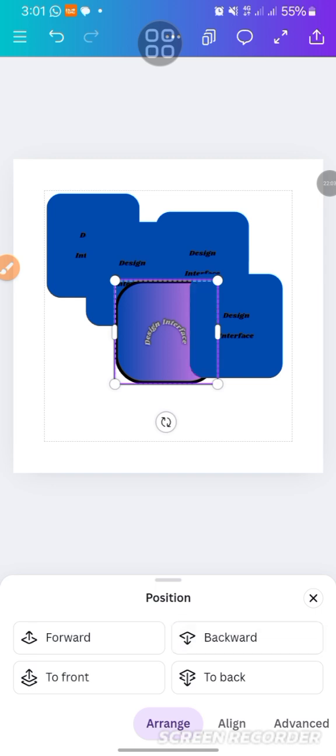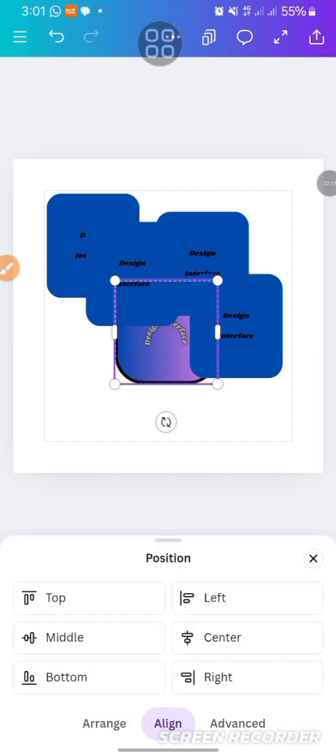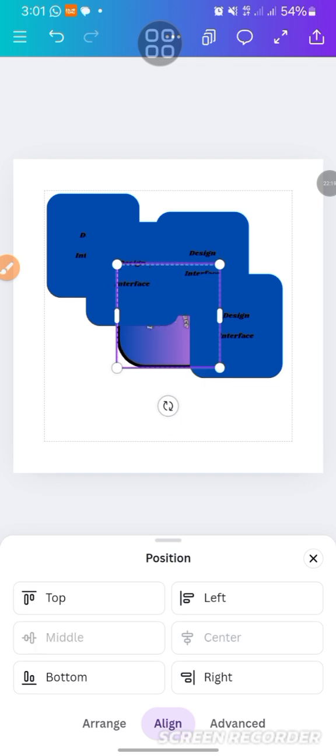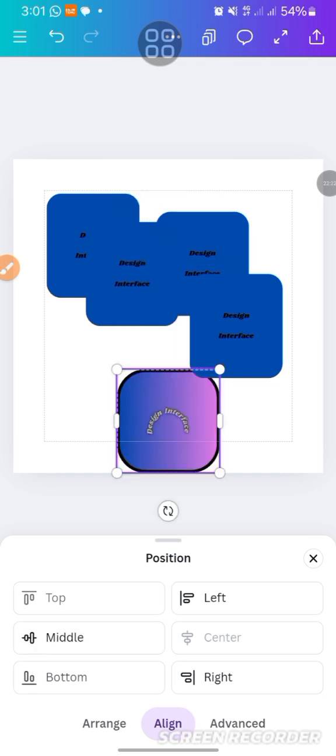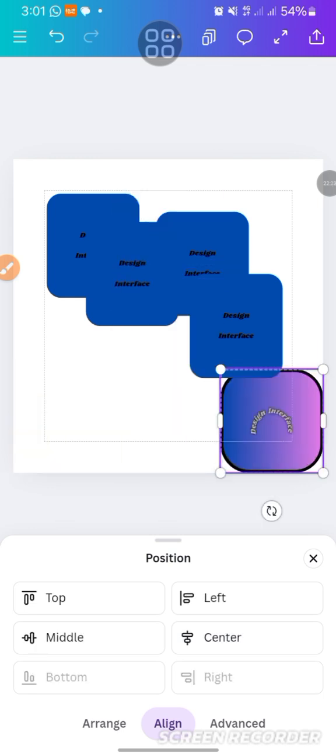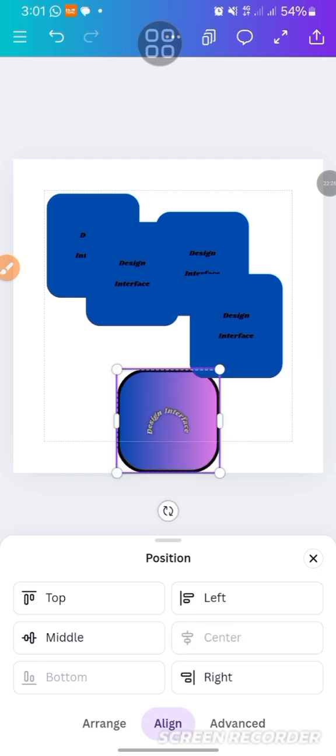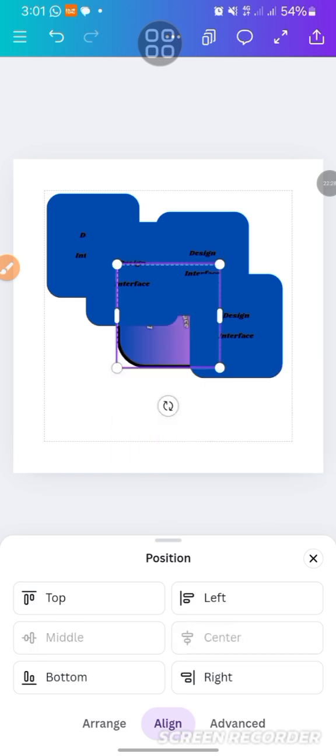Backward takes it to the back of this first one, but at the top of the second one, another back. Just take it to the back completely. Okay, and this one is align. Take it to the center, to the middle, to the top, to the bottom, to the left, to the right, to the center. Take it back to the middle.